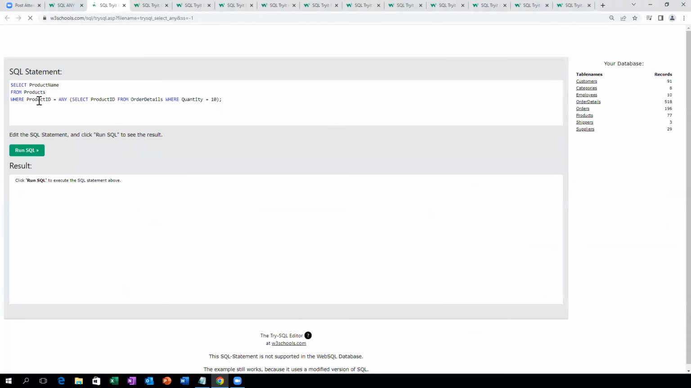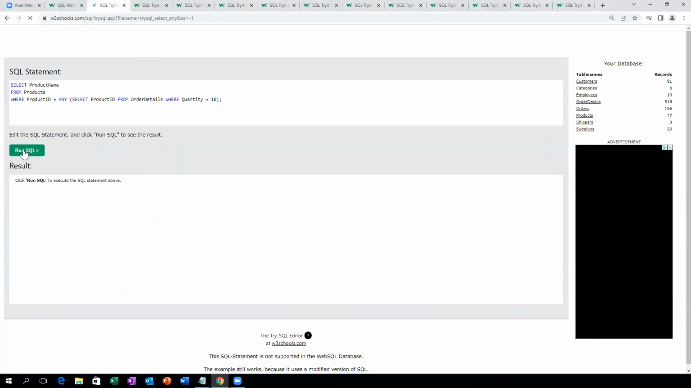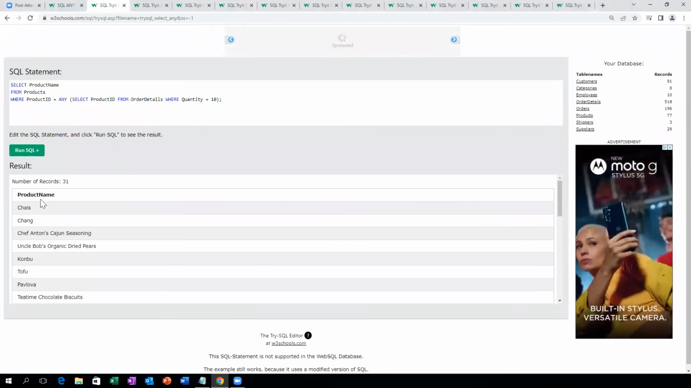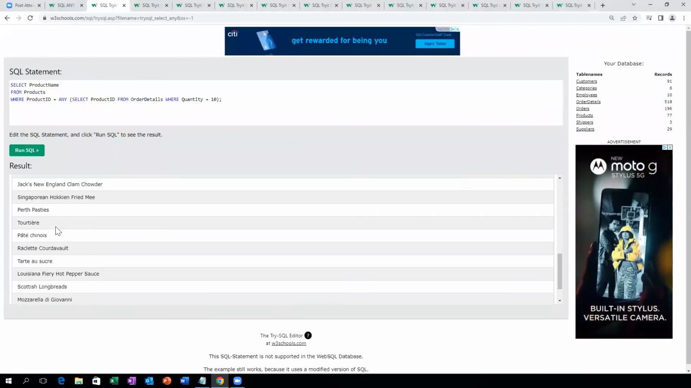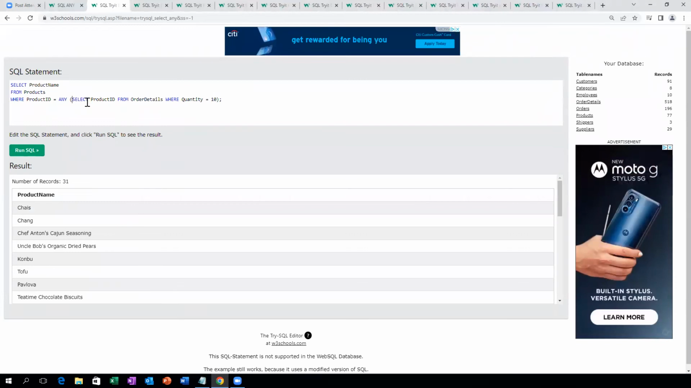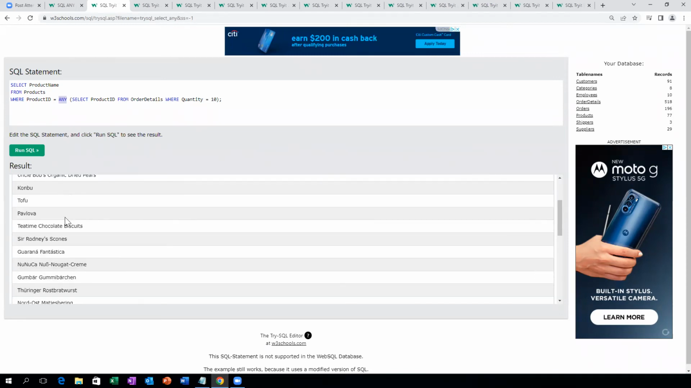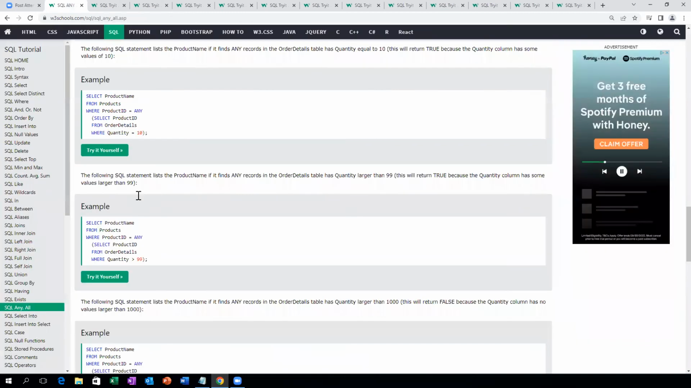It's saying 31 records we find, and it's bringing those results. It says select product ID from the order detail table where quantity is equals to 10. Now we know this is inside the parentheses, the brackets, so this is a subquery running, and we say product ID is equals to ANY. If the product ID matches any that has a quantity equals to 10, that comes true. So we have 10 results getting this result.